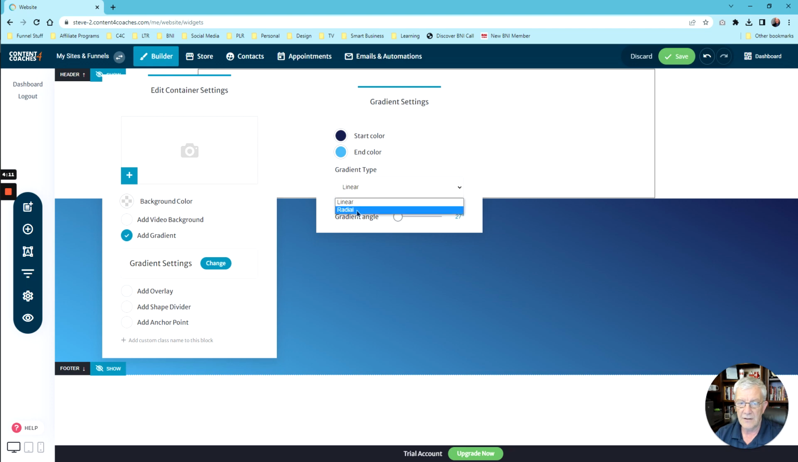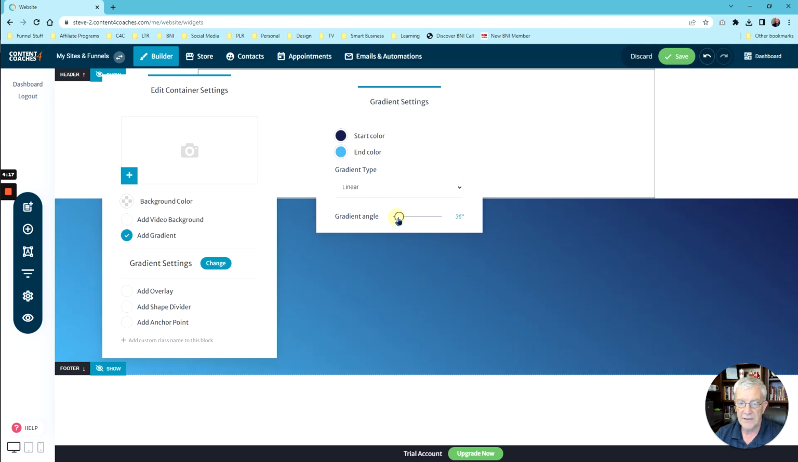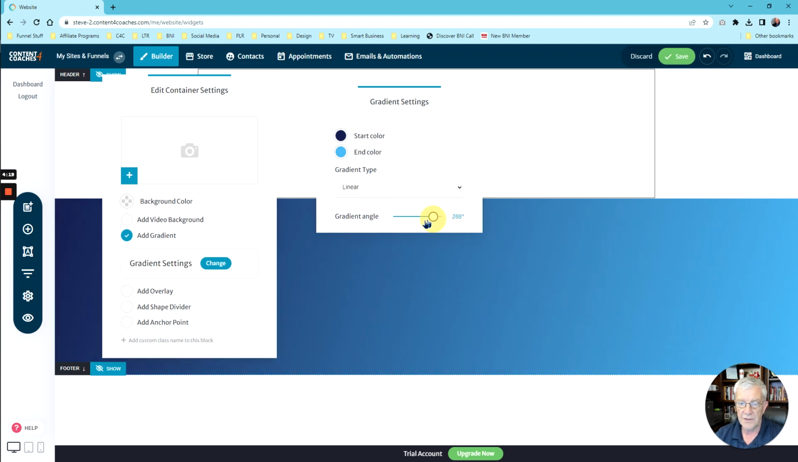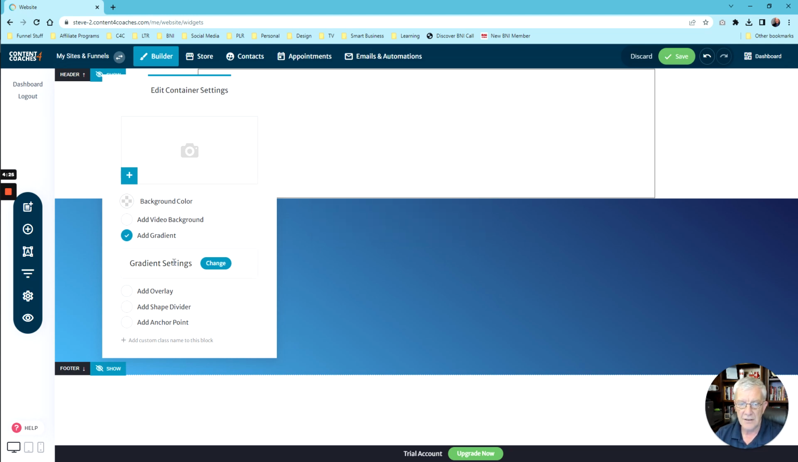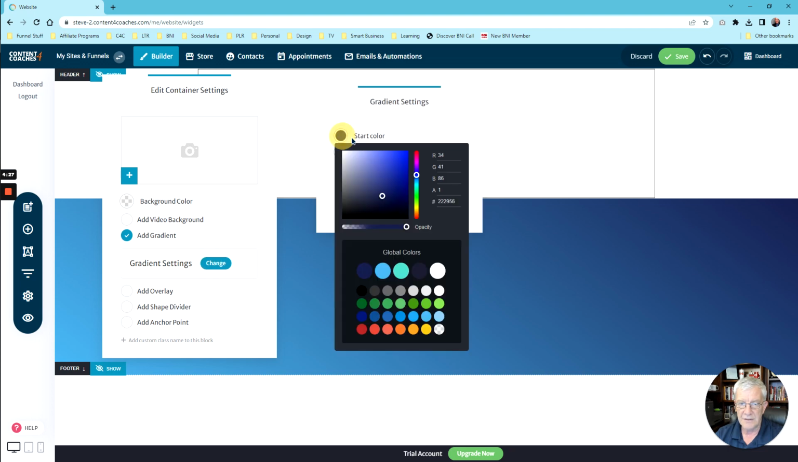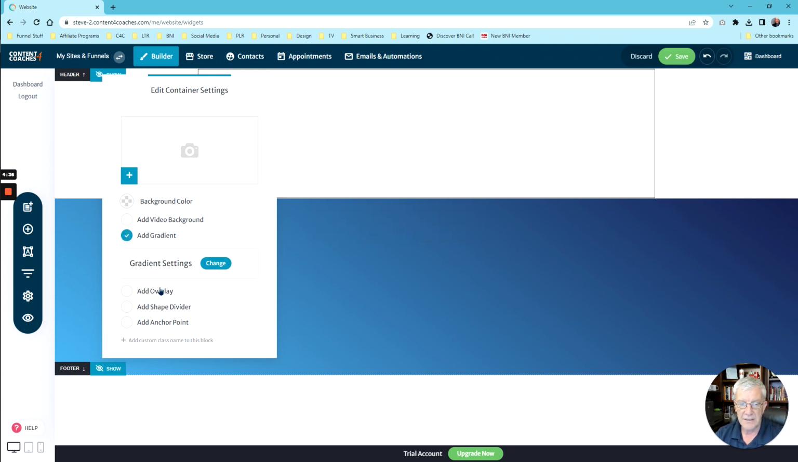You can make it linear or radial, so that changes it to a circle style versus a linear style. And then for a linear style, you can actually change the angle, and you can see how the angle is moving around depending on where we move this slider. Changing the colors is very, very simple. Same as every other color dialog box. You pick the color that you like, and it will change those colors within here. So that's the gradient and the settings.